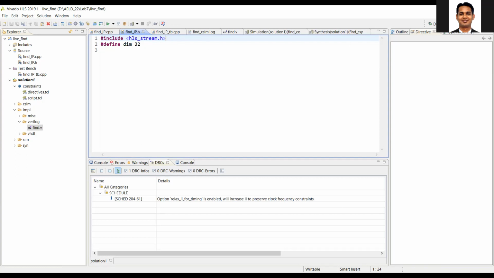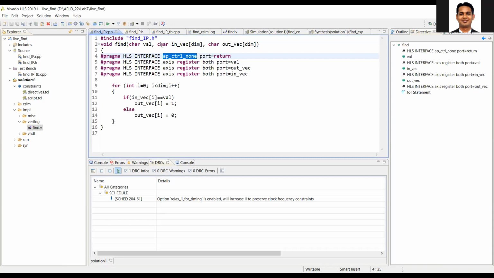Now the next thing is that once you have the stream interface, where you need a corresponding stream interface with the last signal, you need to tell the tool that this is not a regular stream interface. This is the HLS stream interface. So you need to use this object hls::stream. Okay. Then you need to tell it the data type and then the address of the first element, that is the in vector.